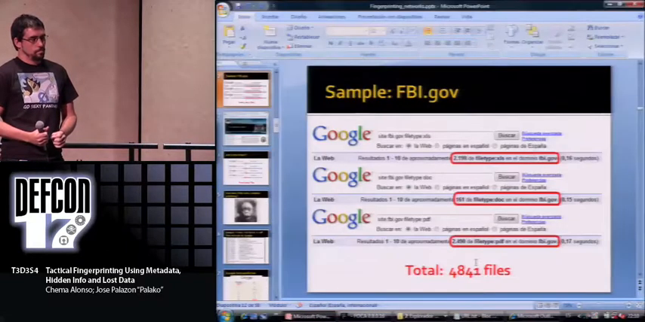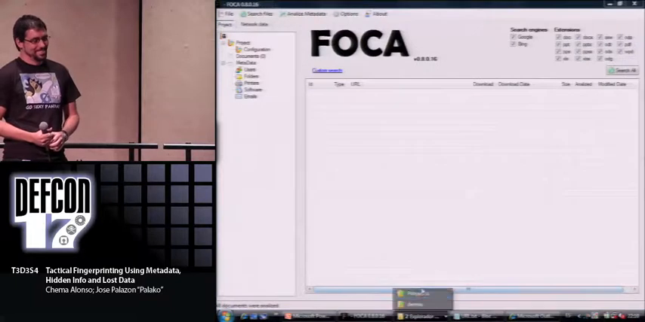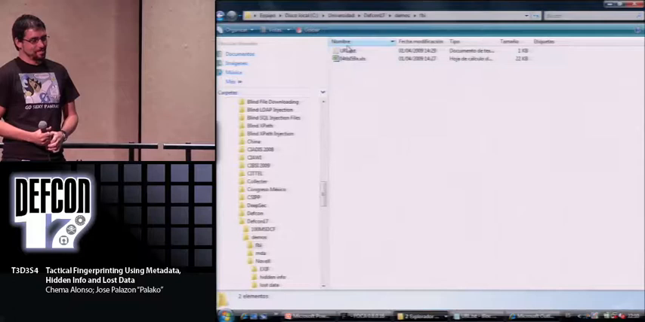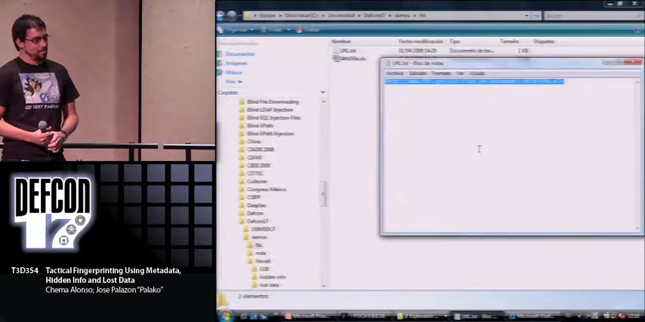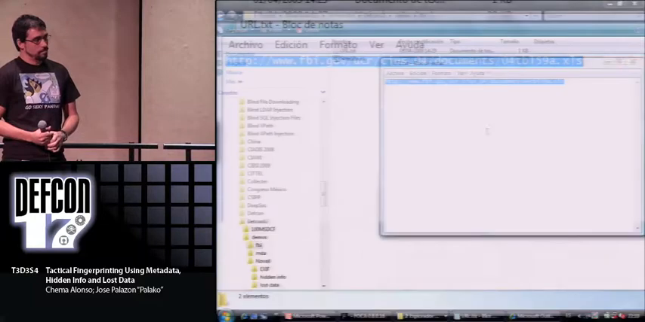So we are going to use FOCA, but we are going to use it later in an advanced mode. Now, just a quick introduction. FOCA, friends, FOCA. We are going to analyze a document from the FBI. It's an Excel document. This document is at this URL. You can download it, all the documents, using FOCA, of course.